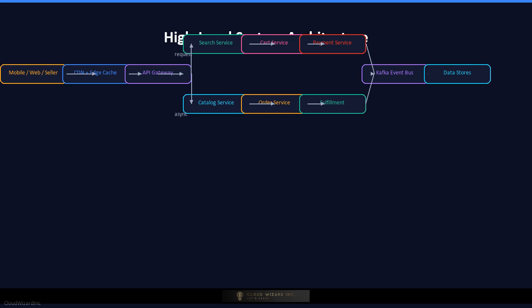Each service owns its own data store, typically chosen for the workload. Elasticsearch for search, a relational database for orders and payments, a NoSQL store for catalog and cart, Redis for caching and session state, and a data warehouse for analytics. An event bus, often Kafka, connects services asynchronously. When an order is placed, inventory is decremented, payment is charged, a fulfillment job is created, and notifications are sent. Finally, a background pipeline runs search indexing, recommendation models, and fraud detection.